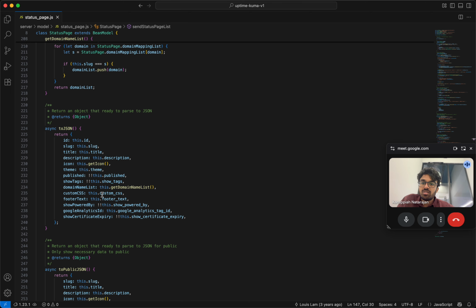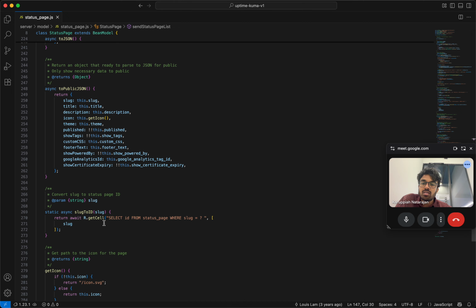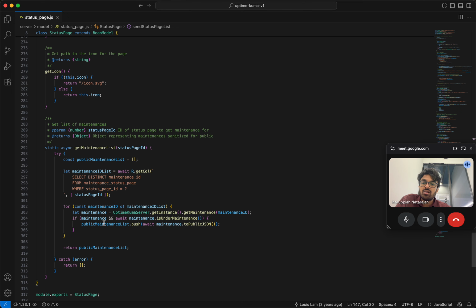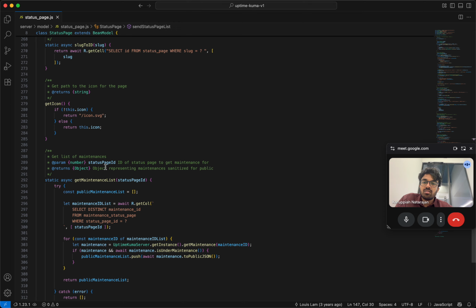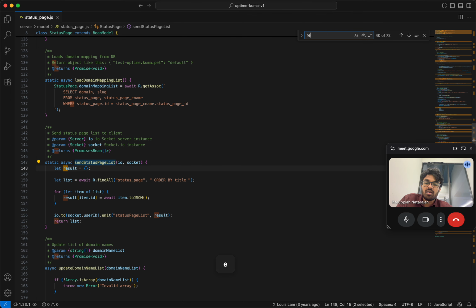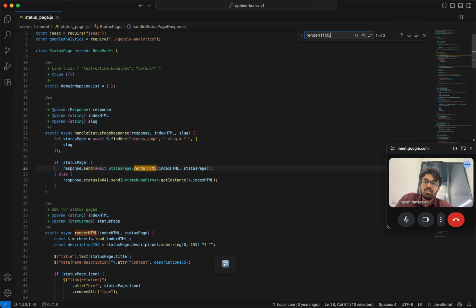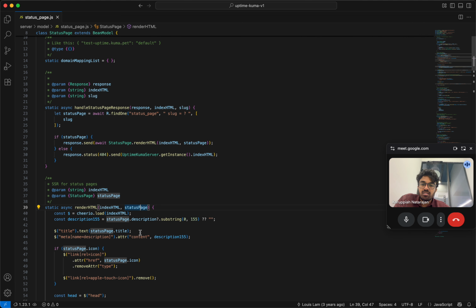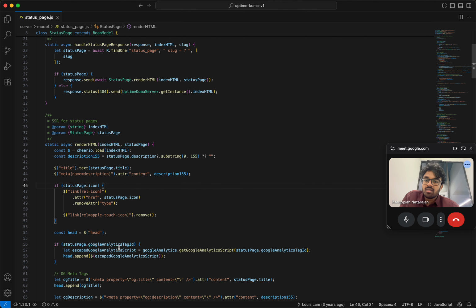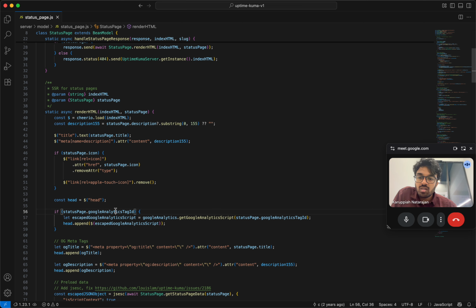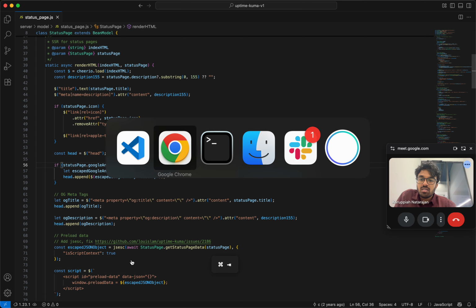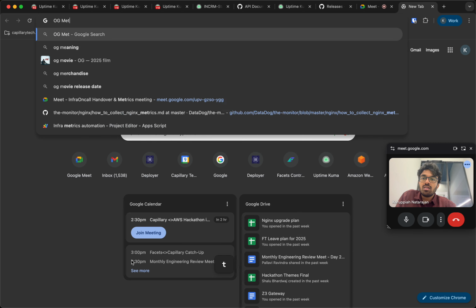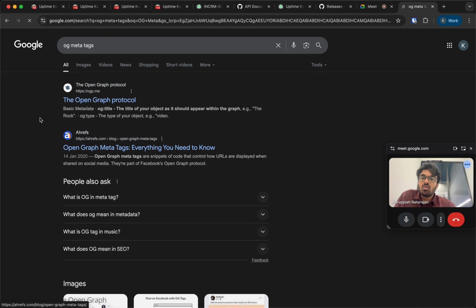Okay, get domains to JSON. Interesting. Get icon. So, make maintenance list. Okay, so let me just say render HTML. Let me see how they do it. Right. Index HTML and then status page. So title, icon, head, Google Analytics, OG meta tags. Okay, what is OG? Open Graph Protocol. Okay.